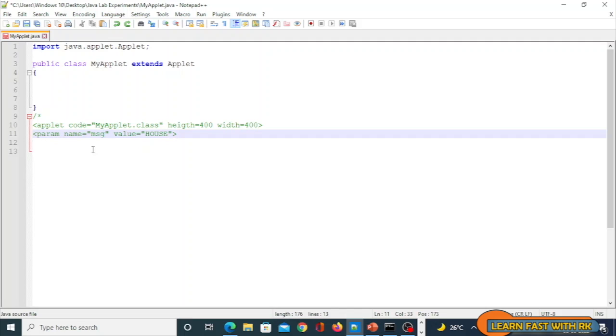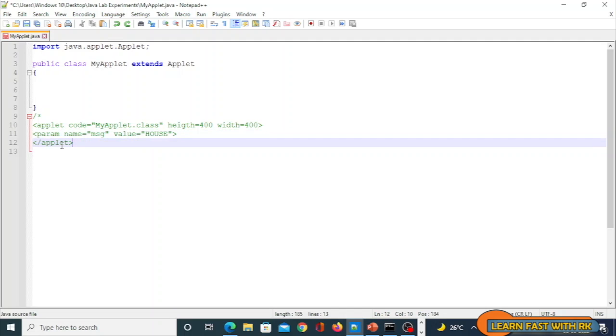Here param contains two main parts, name and value, both are strings. We use this name assigned keyword to access this value. And next we will write /applet and close the comment.